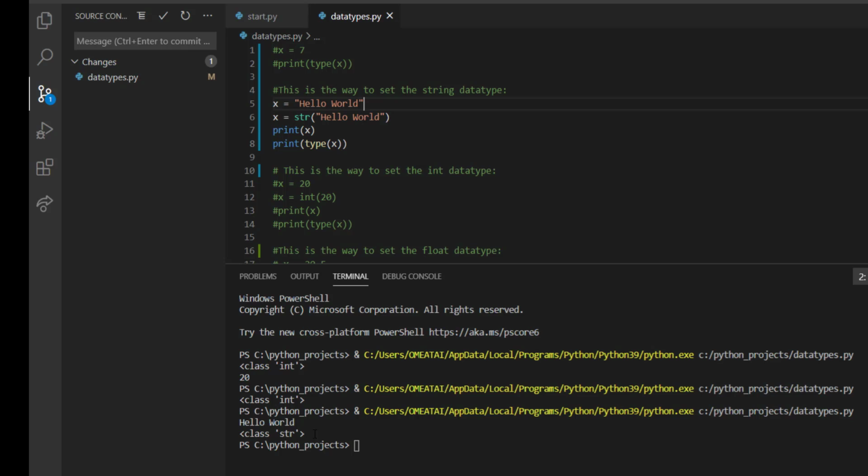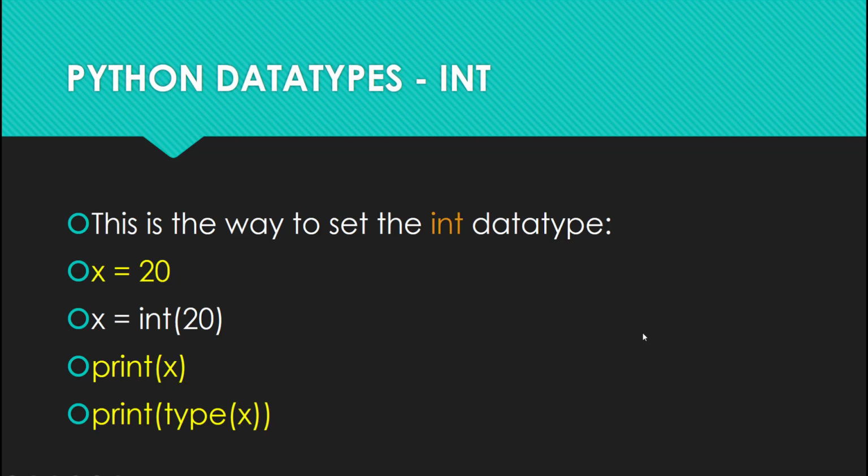So we also have the int data type in Python, and an example here is x is given a value of 20, and another way to express that is x = int(20). So if you print that, it's also expected to give you the value of 20 and the type of x.